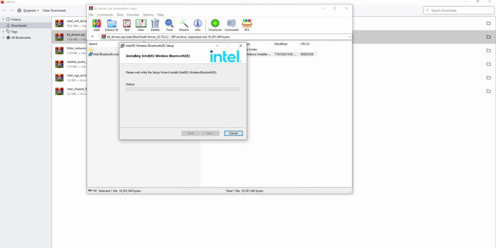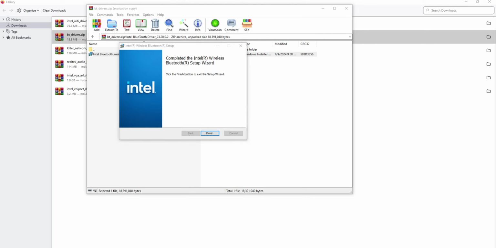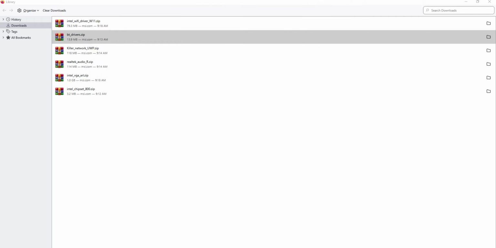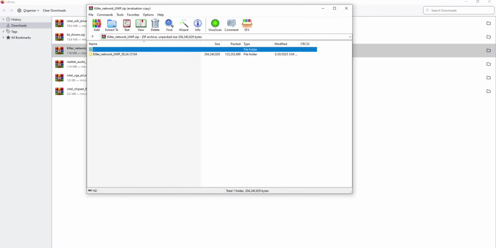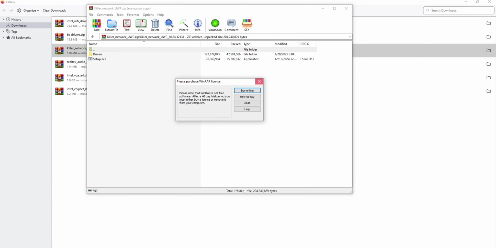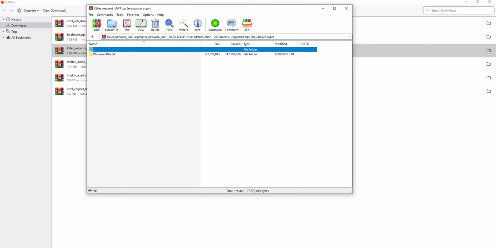Then it also requires a yes or no for the administrative installation, so click yes. Now you can see it has started. Now you can see the Intel Wireless Bluetooth is completed, and then finish. Close this. Then, guys, the network driver. So the network driver, just open it, and this is the driver, you can see.